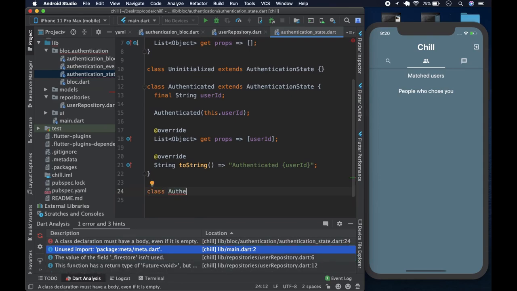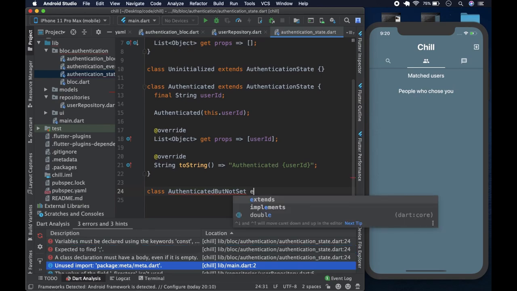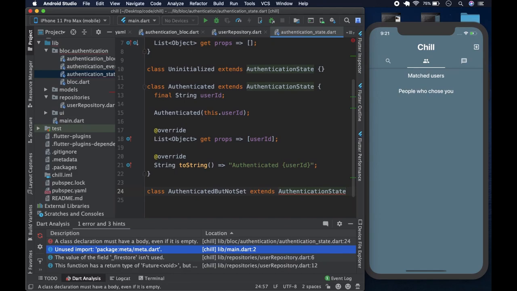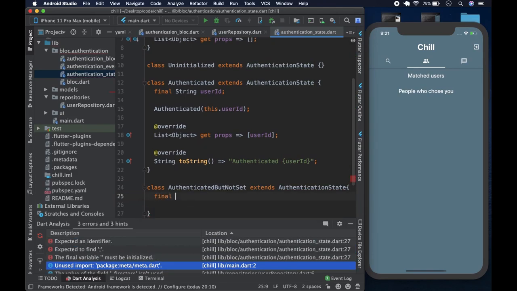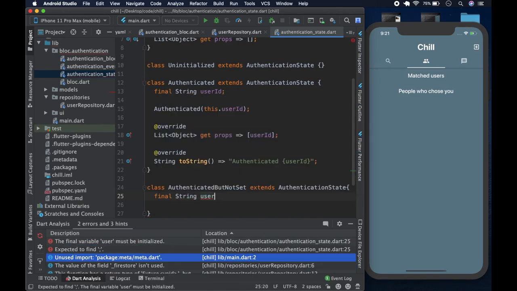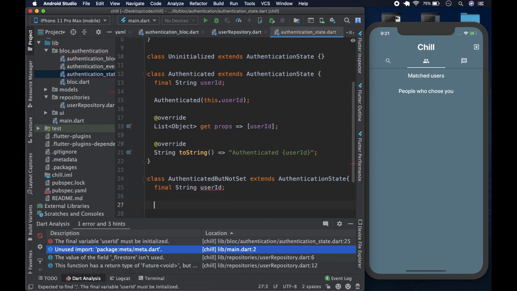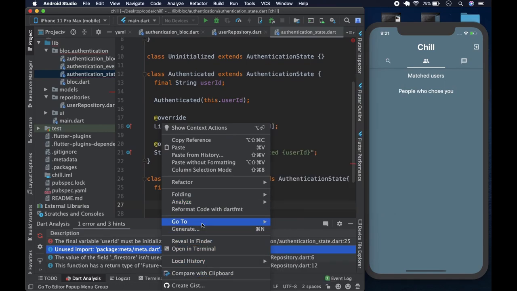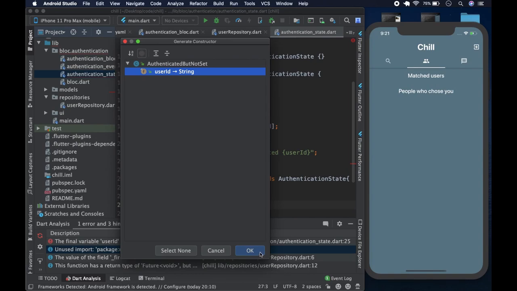The next state is authenticated but not set. This is where you have just logged in, your email and password have been accepted, and we'll have very basic checking of that. But you still need to give us details about your interests and your age and your location. So this is what this is going to take care of. So we could call it AuthenticatedButNotSet, like this, and this extends AuthenticationState, like so. And we're going to have a final field, final String, call it userId, like so. And of course, because this is final, we hit the generator and we get a constructor.